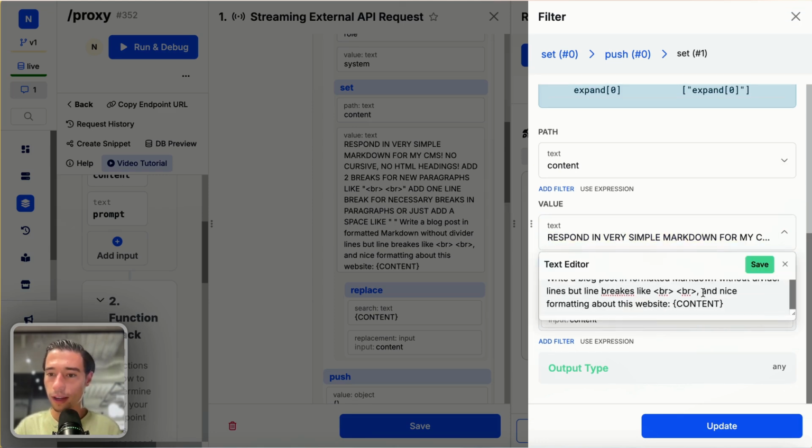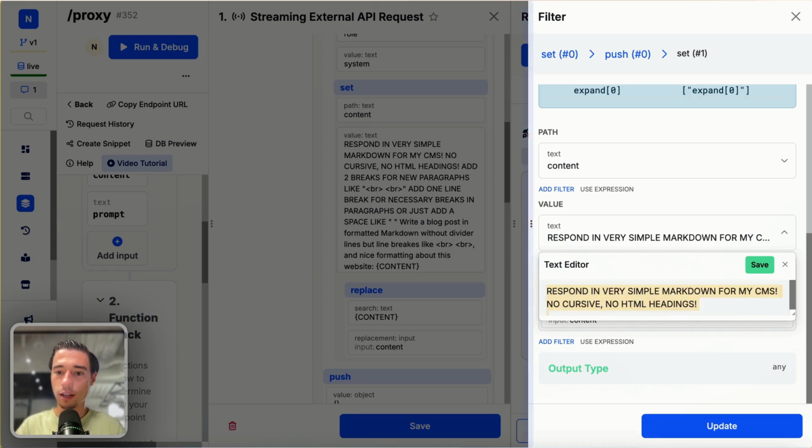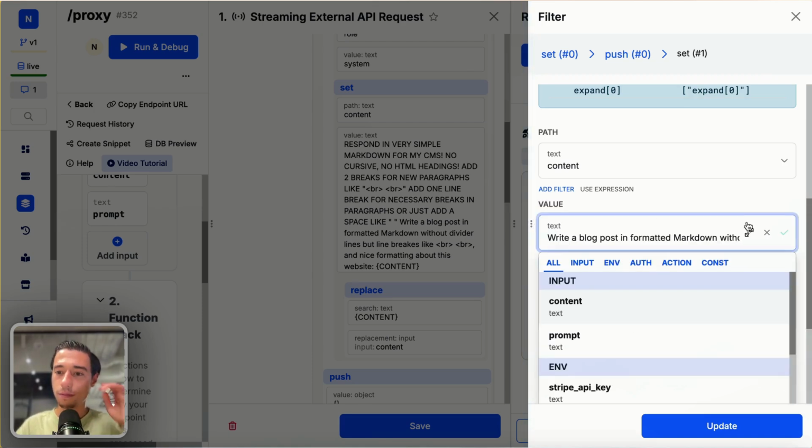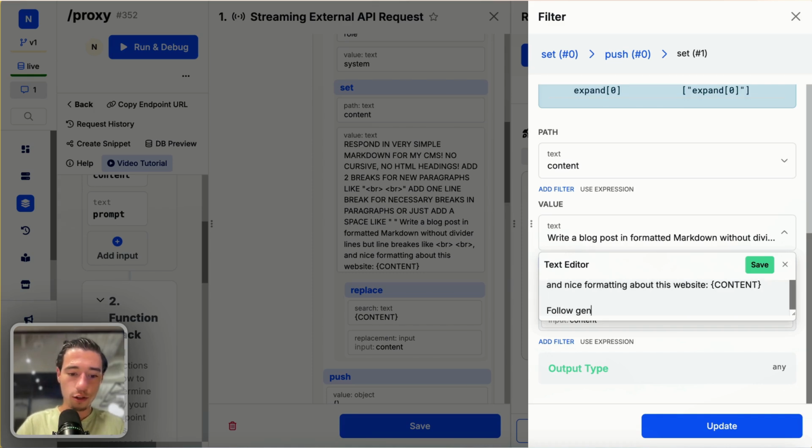We should probably make that: write a post in formatted markdown without divider lines, but line breaks or spaces. And then we just remove all that junk up here, because I think the more freedom we give it, the better it is. And then we'll say follow general markdown best practices.